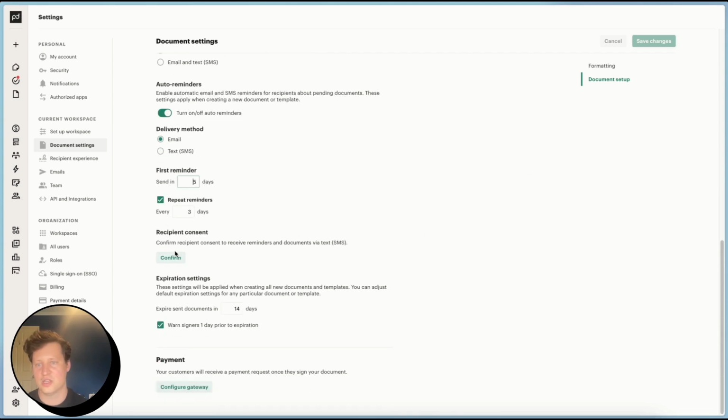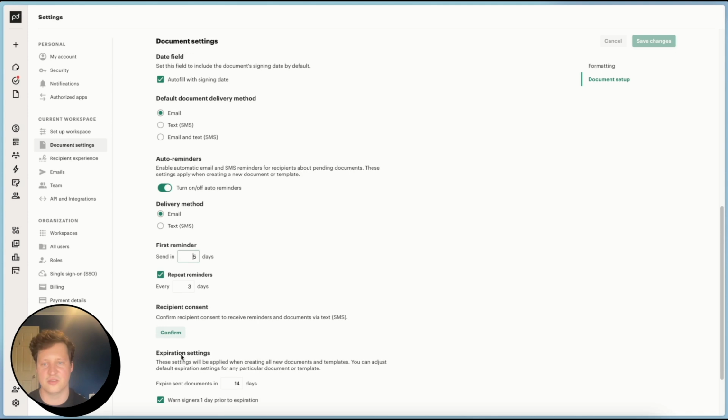You can configure your recipient consent here. You also will have been given that if you're using SMS. You also will have seen that in the other section, and you can provide that information there.